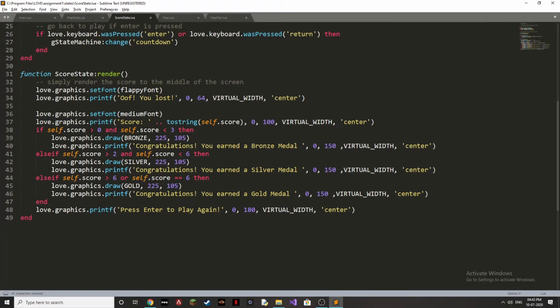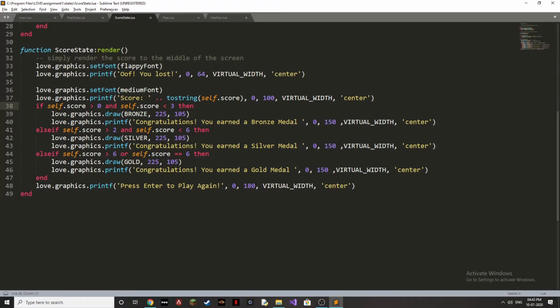So now it detects here, these are the if statements, that once the score is greater than 0, and if it's between 0 and 3, then you get a bronze medal. If it's between 3, including 3, till 6, then you get a silver medal, and if it's greater than or equal to 6, then you get a gold medal, and you also get a special congratulations statement, and then the regular enter to play again.